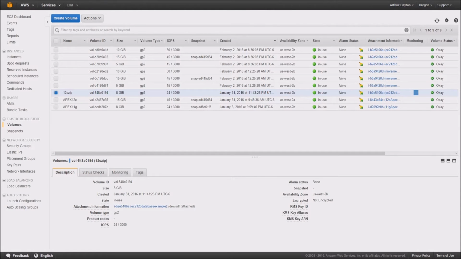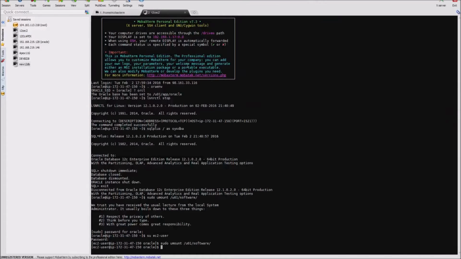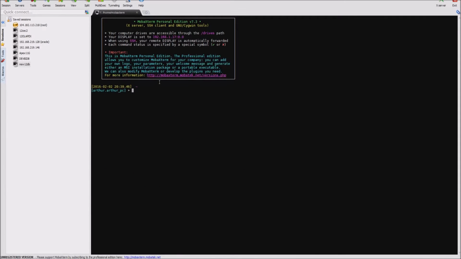So the next thing that I'm going to do is actually use a tool called MobaXterm. If you haven't used this before, on my blog I give a link to download it. I highly recommend using it, for one, it's just a super handy tool, and also for its ability to run graphical user interfaces off of remote servers, which we're going to do to make the database install a little bit easier to deal with.